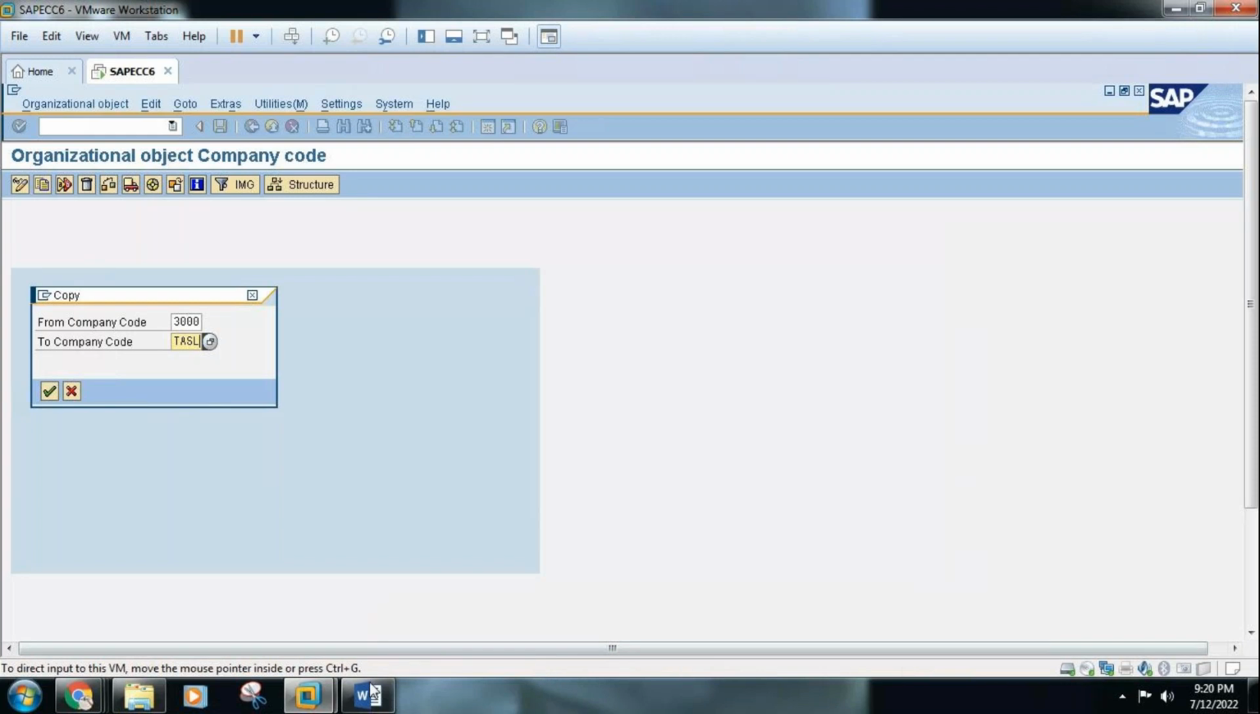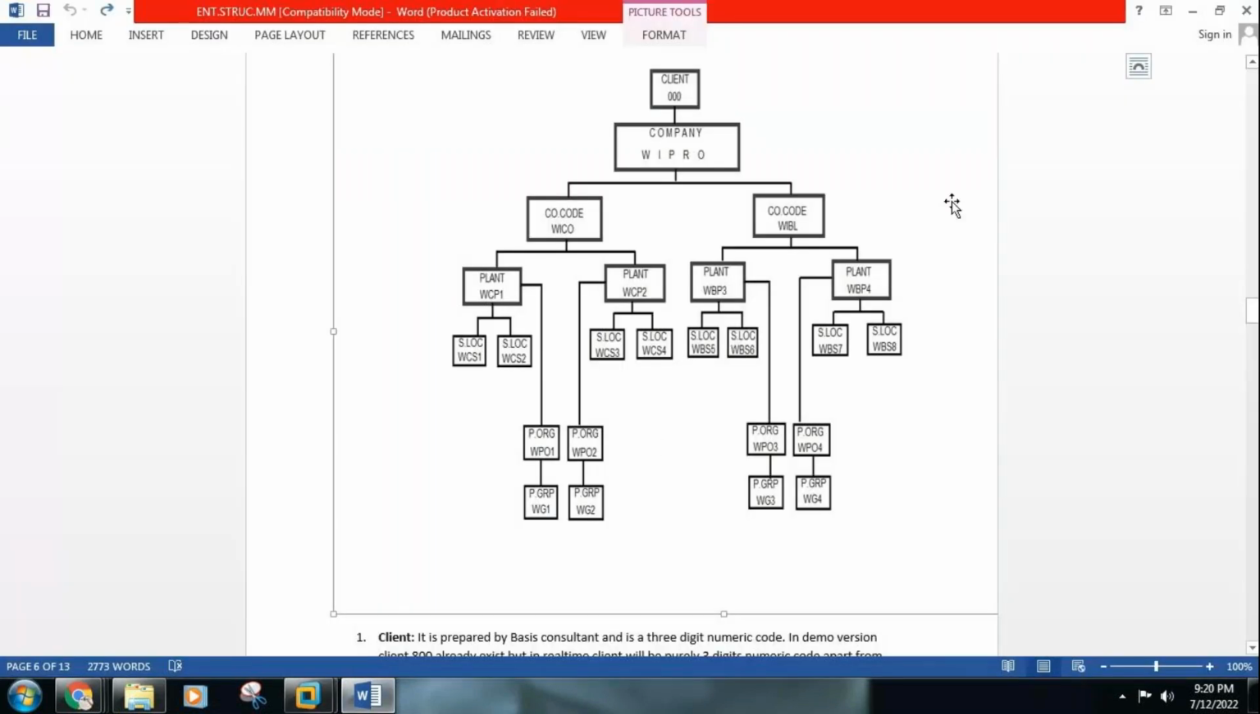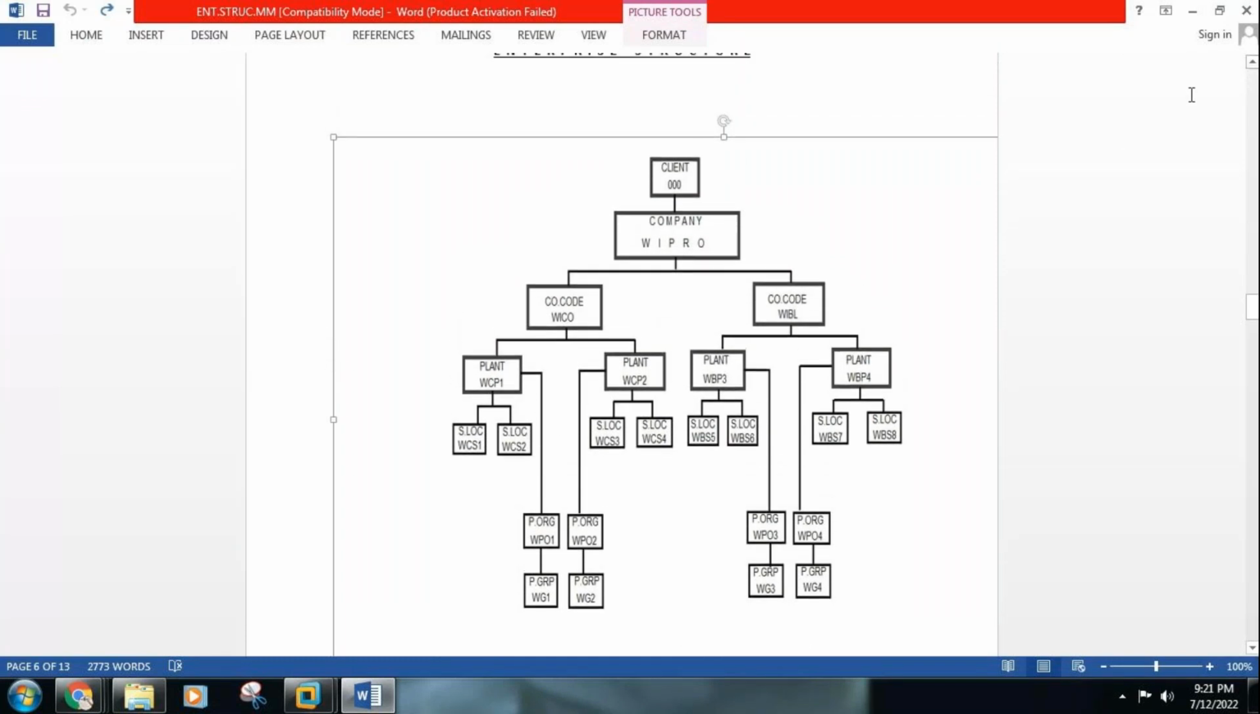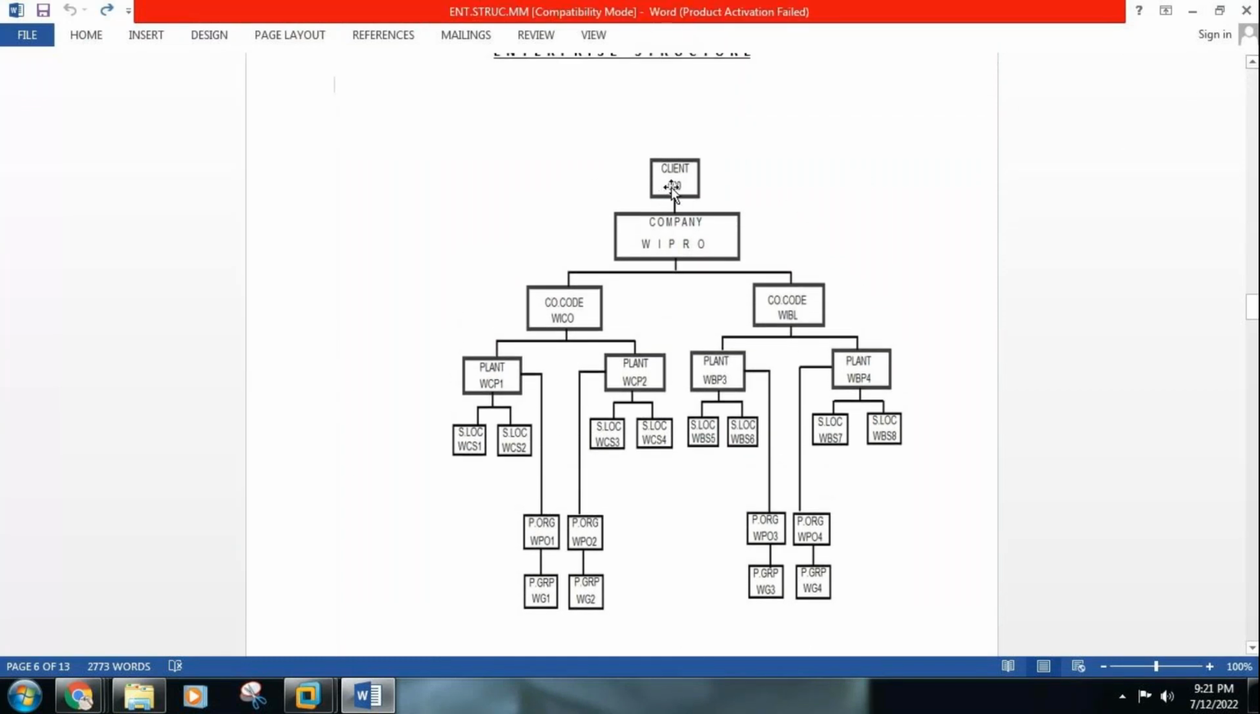Stefan, what you do, just enterprise structure in your notes, you just write here. In your notes, write client, we already have client that is 800, okay? And in bracket, just for your information, put created by basis consultant, okay? Then company, same thing as it is you write in the notes. Company, we have created TA01, right? You write instead of Wipro, you just write TA01, and in bracket you write created by FICO consultant.